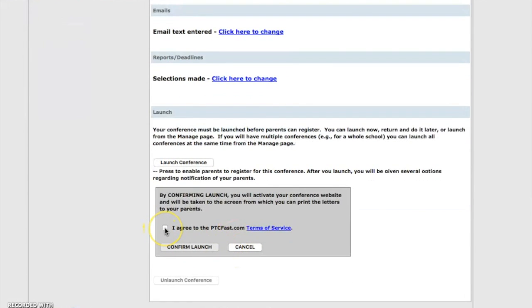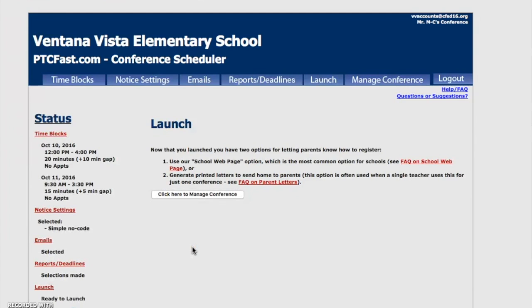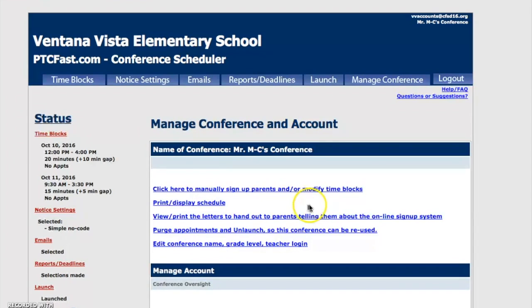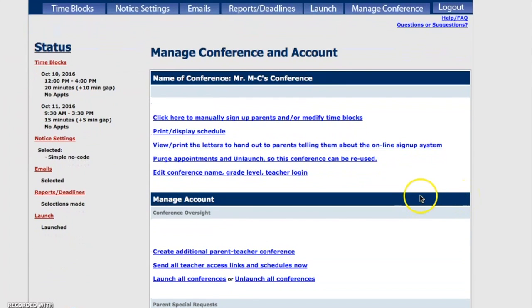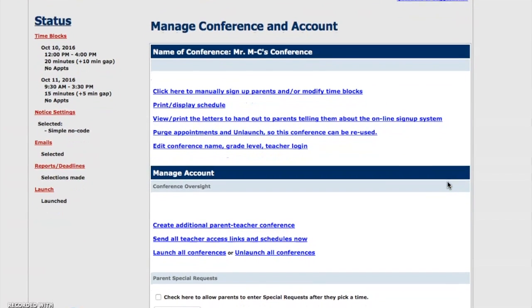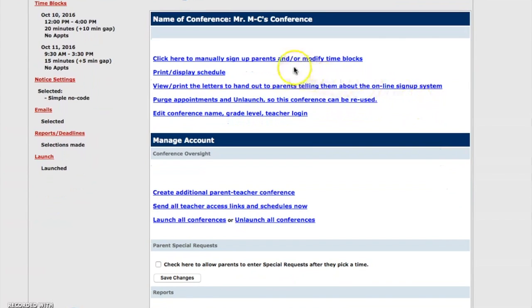When you click Launch Conference, you'll have to agree to the PTCFast Terms of Service, which you should probably read before you click Confirm Launch. After confirming launch, you're then ready to manage your conference. Click here to Manage Conference, where you'll be brought to the Manage Conference tab. On this tab, you have a variety of options for managing your conference.